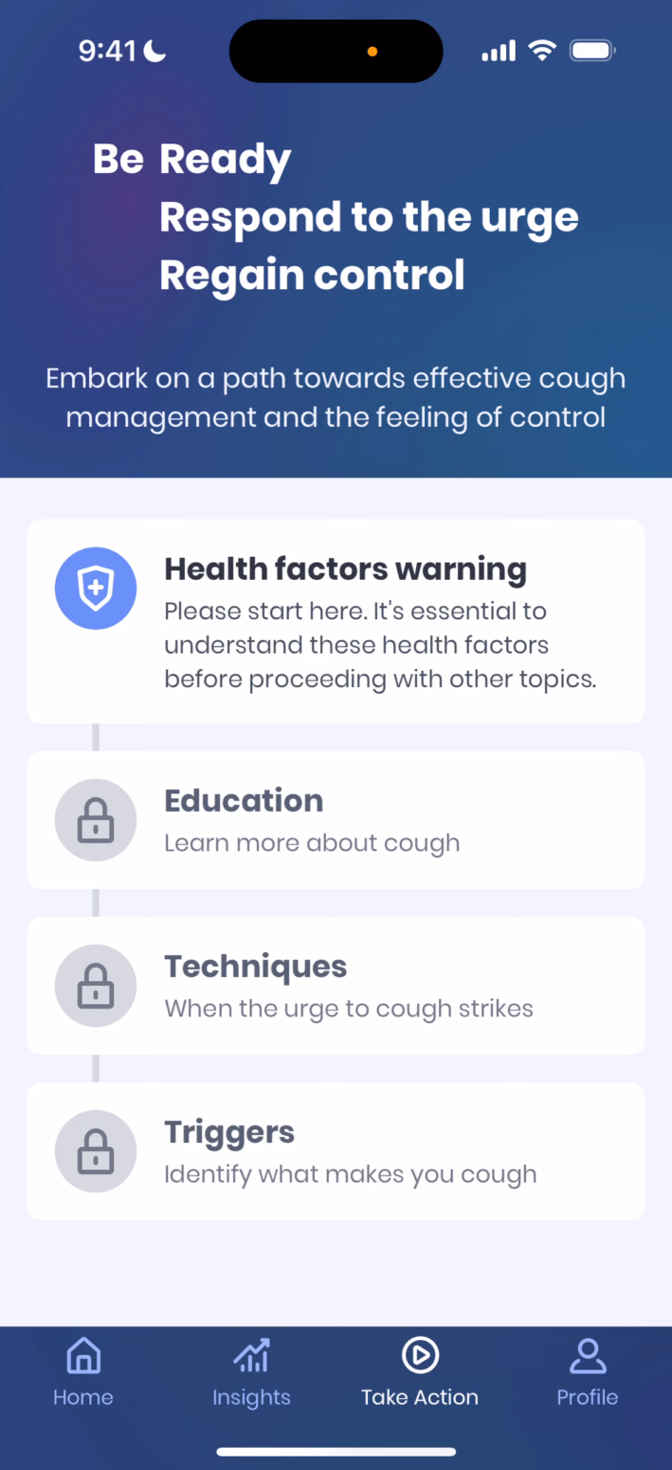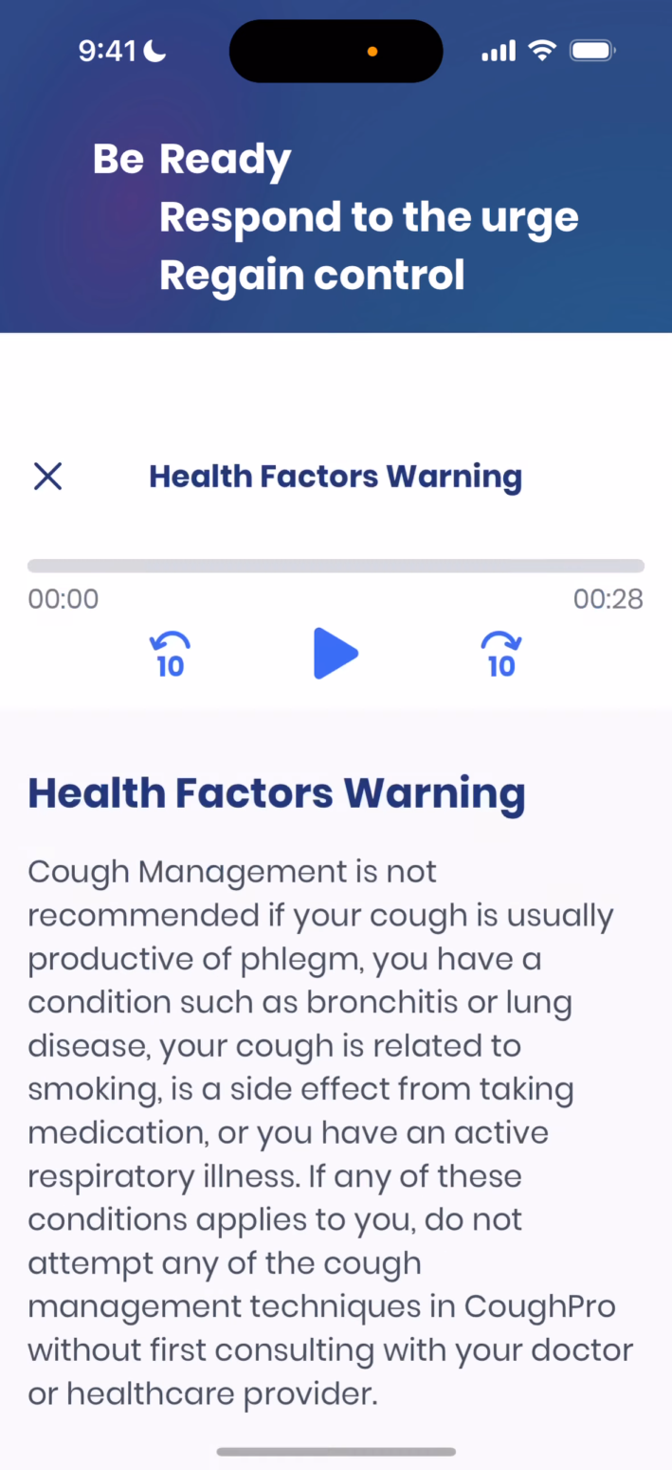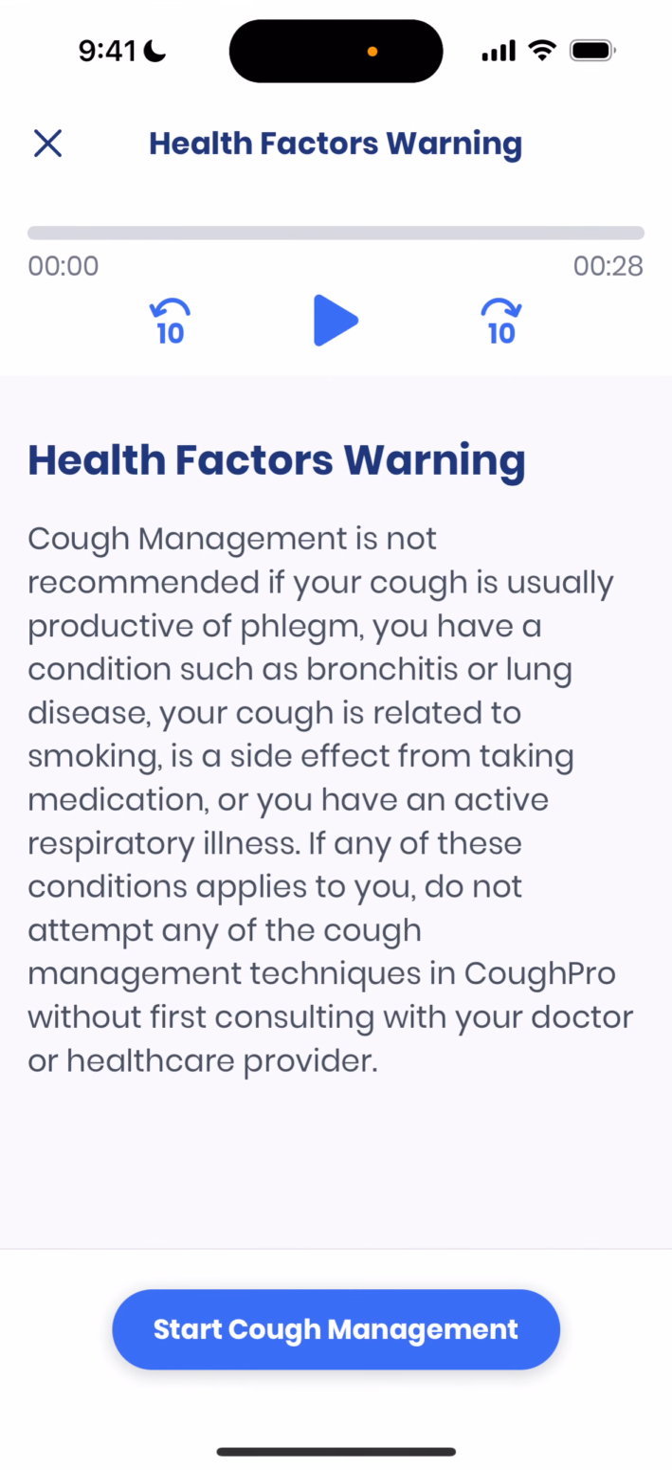Before we navigate to the 3 different areas, we're going to review the health factors warning. You can either choose to read this overview of health factors warning, or you can listen to the audio version.